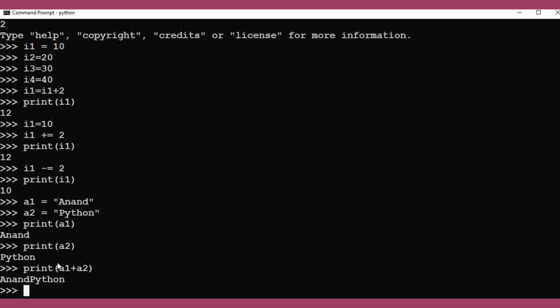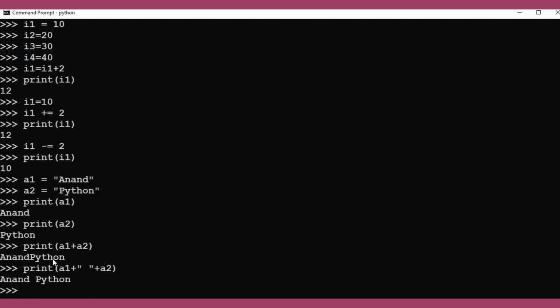So A1 plus one gap plus A2, right? So now one space has been inserted in between Anand and Python.